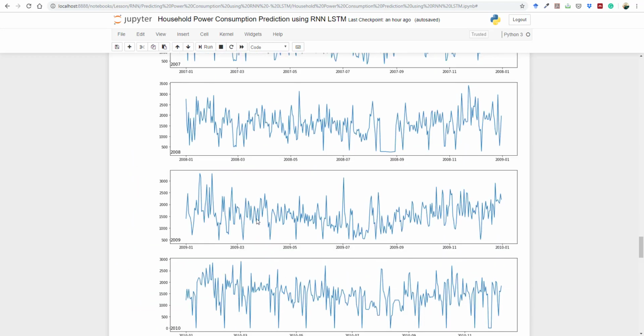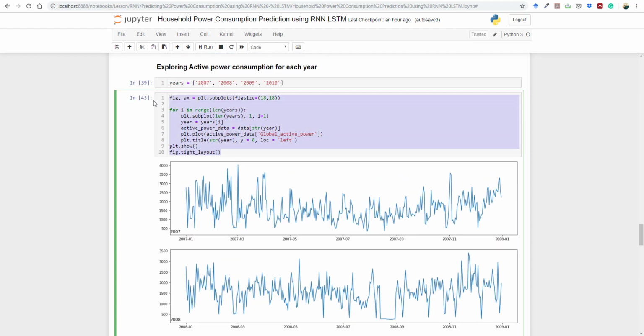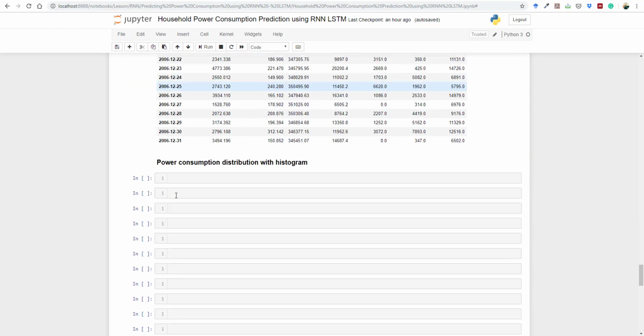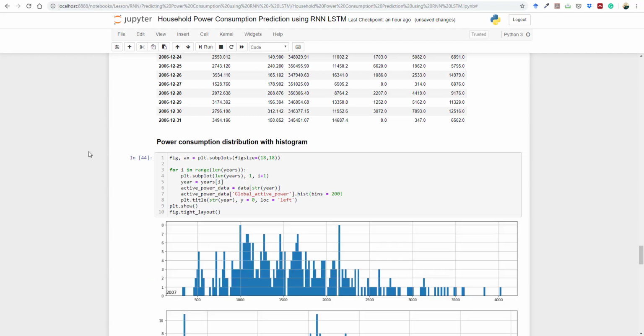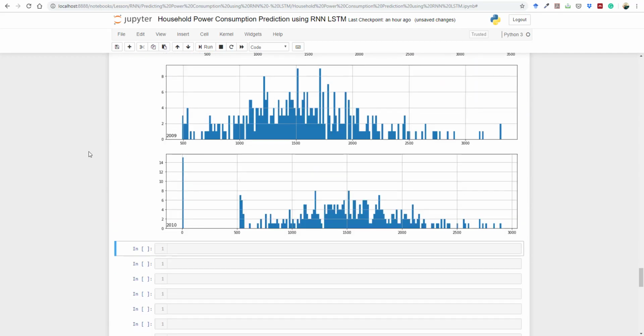So simply what I can do is copy this code and paste it here, but instead of that plt.plot, I need to just convert that into a histogram. All right, so here I can just say hist, and in the hist I can say that bins is equal to 200. All right, perfect.